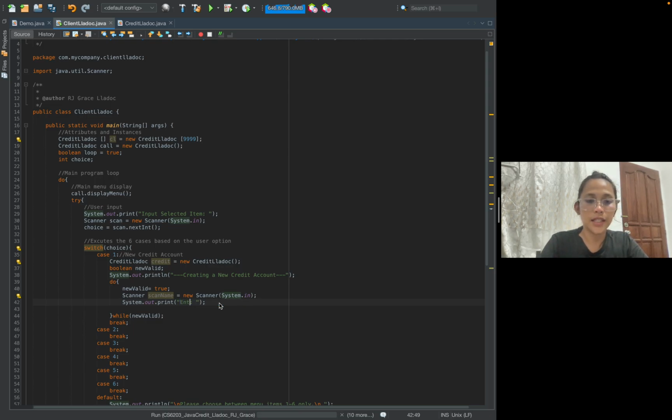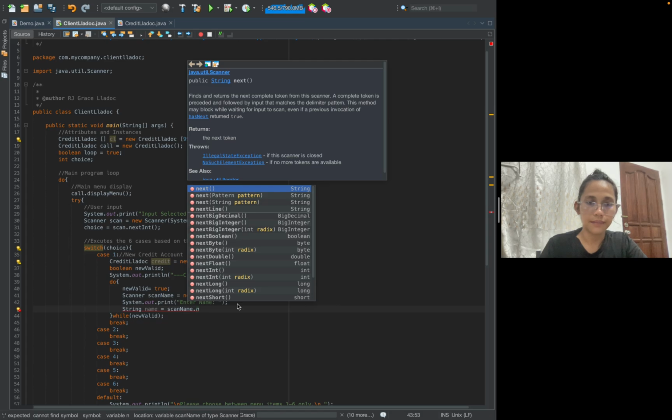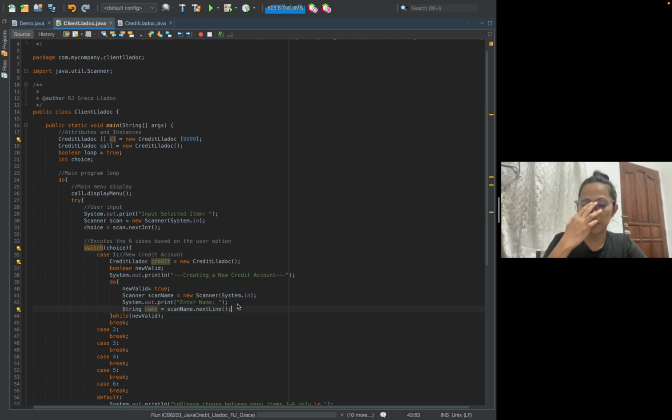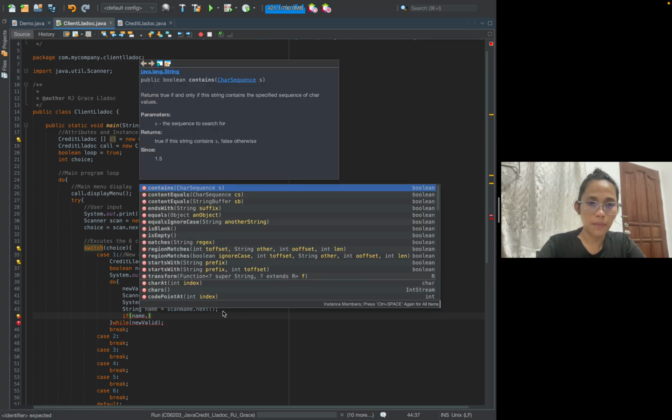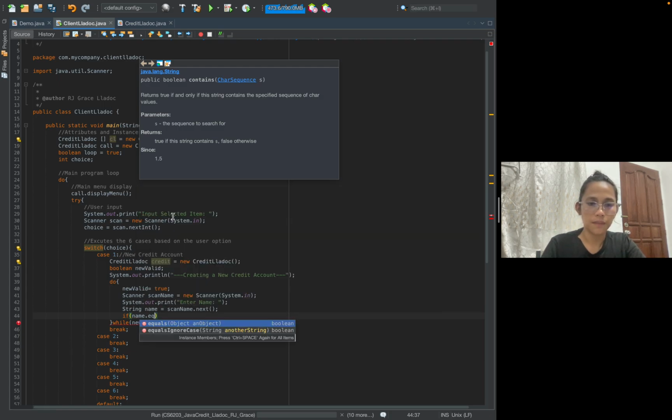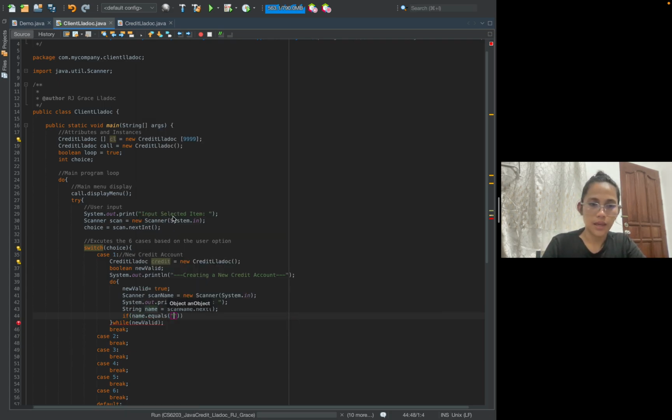So asking for user input here. Let's have enter name. And then let's place the name into a string, name equals scan name dot next line. Or let's just put next and not next line. Okay. So this is how we will filter the values if the name is empty. So if name equals empty.